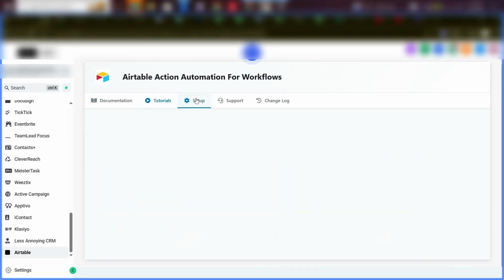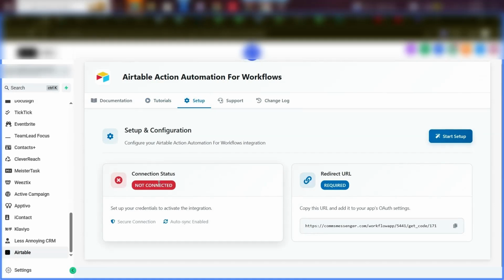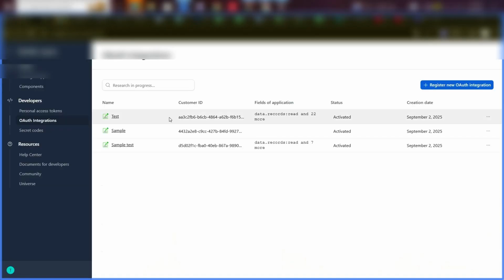Here we have the app setup. Let's walk you through how to connect your app. Copy the redirect URL. We head to the account which we've created online right over here. You click on your profile and you click on the builder space. The next interface is going to pop up.